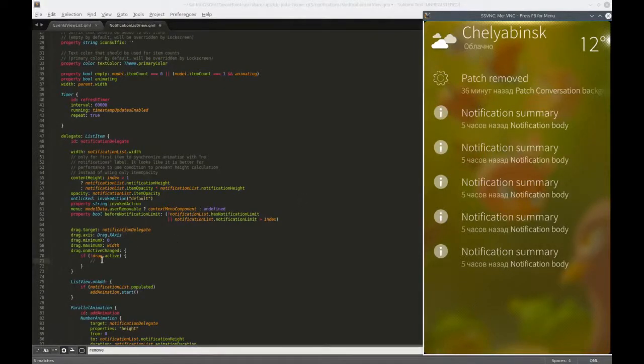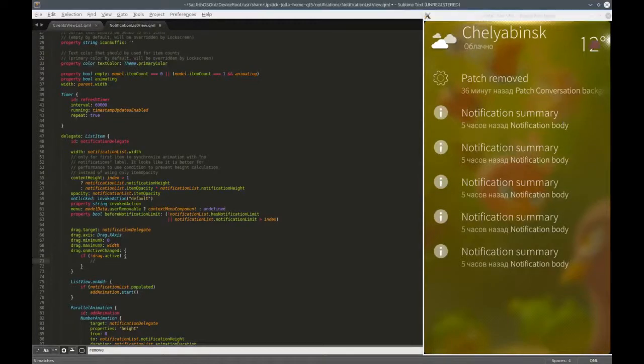So first of all, we need to decide on some threshold, which should be used to detect if this item was dragged far enough. When we release the finger in this position, the notification should be removed, or it is not enough and the notification should not be deleted and the position should be restored to zero. Okay, I think half of the width of this list is too much. I think a third or fourth part of this width should be enough. Let's use a third part.